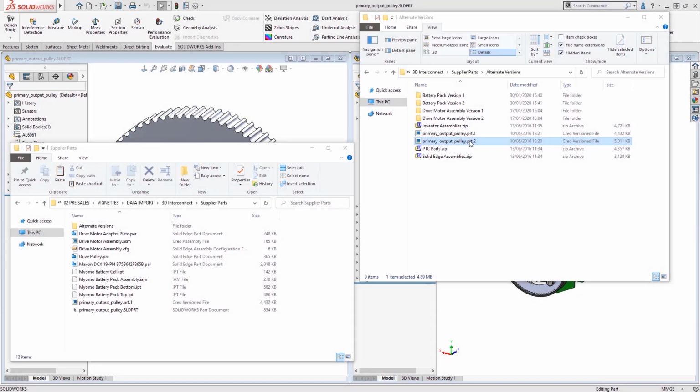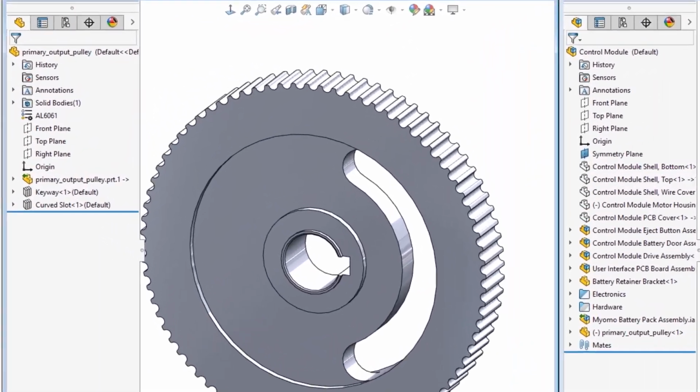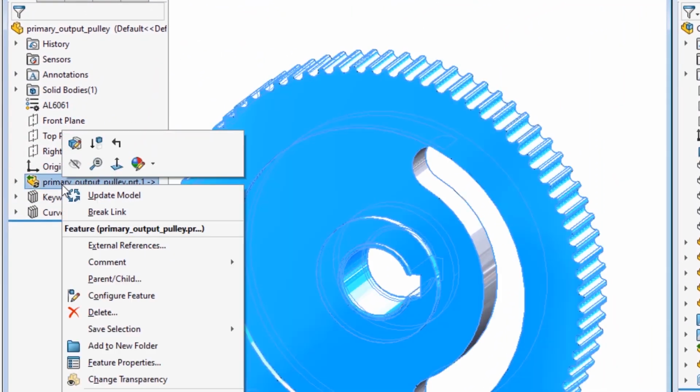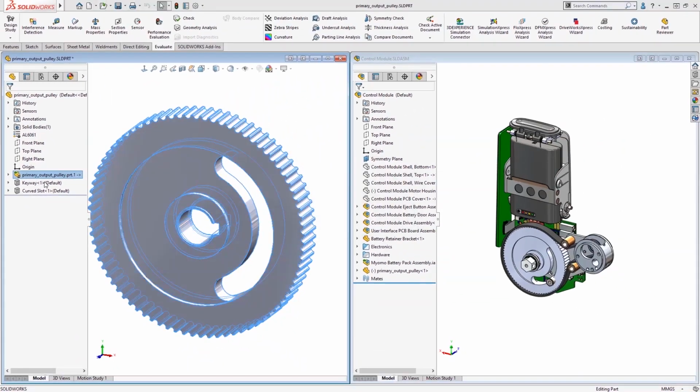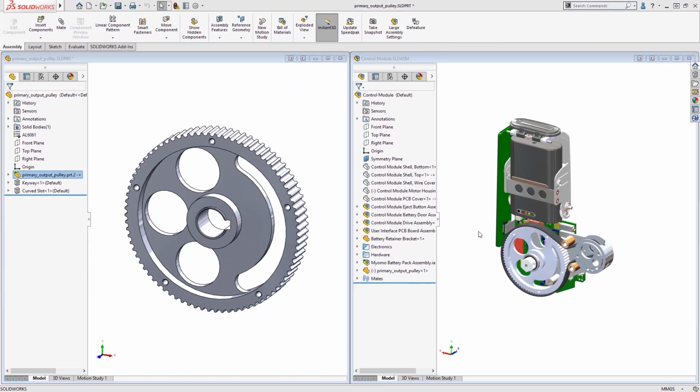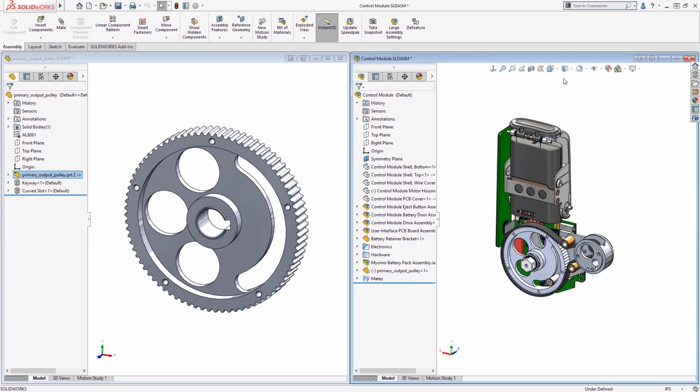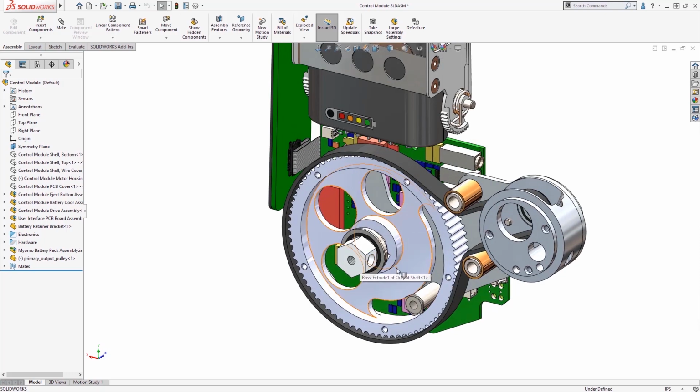When we return to SOLIDWORKS and perform a rebuild, like before, you may notice there's a refresh icon on the derived part in the Feature Manager. Right-click and choose Update Model. In this scenario, we have features that reference the native CAD data, and like before, they update with no errors. The same is true when we switch back to the assembly. This means we can bypass the lengthy import and repair process completely and focus on our designs.